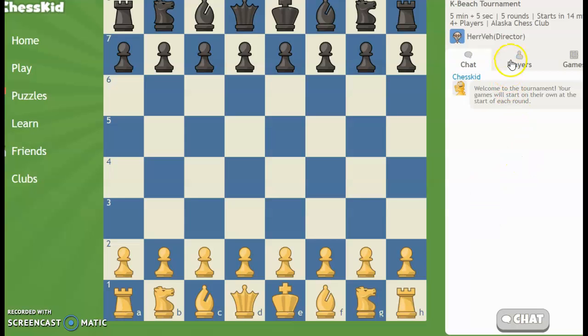And that's actually it. And if you go to the Players here, you can see who's in there. Right now, it's only me logged in, but as other players, members of our KB Chess Club log in, you will see more people there.